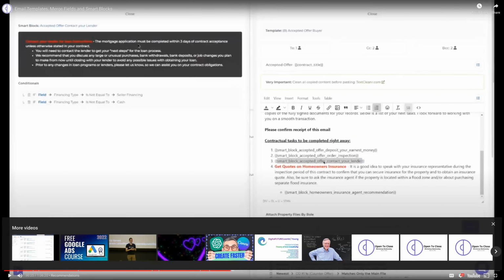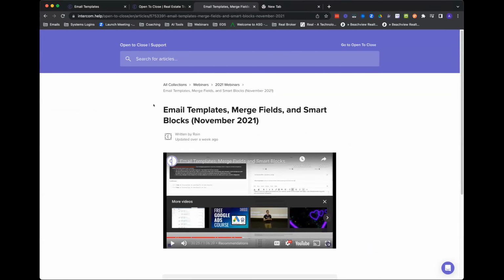But in here, you can have Smartblock, accepted offer, contact your inspector, contact your lender, order inspection, earnest money. You can have all these different things. And then you can have Smartblock, homeowners insurance, agent recommended, inspector recommended. You can have all these different things in your Smartblocks, and it'll go over in detail. And that's at 30 minutes into the video. I'm sorry, this video, oh shoot. This video is actually 1 hour and 6 minutes. So go to minute marker 30 and you'll be able to get right to those recommendations that I just talked about. Okay.